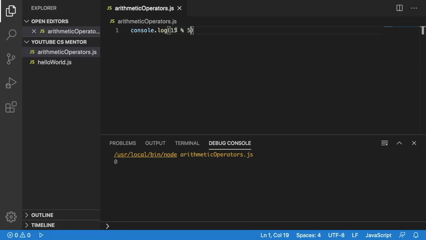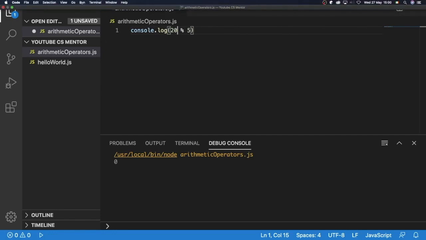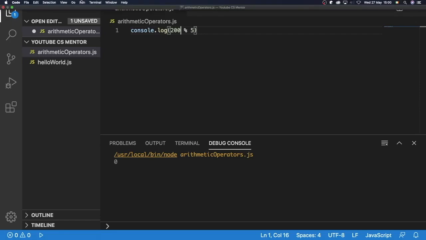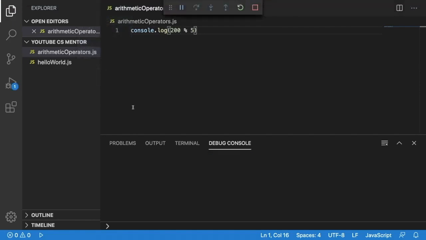So if I was to change this to something like 20, it would still be the same thing, because 5 goes into 15 3 times and there's nothing left over, and 5 goes into 20 4 times and there's nothing left over. So if we run this, we'll see that our answer is still 0, and we could put whatever we want. We could put even 200 in here and we're still going to get the same output.